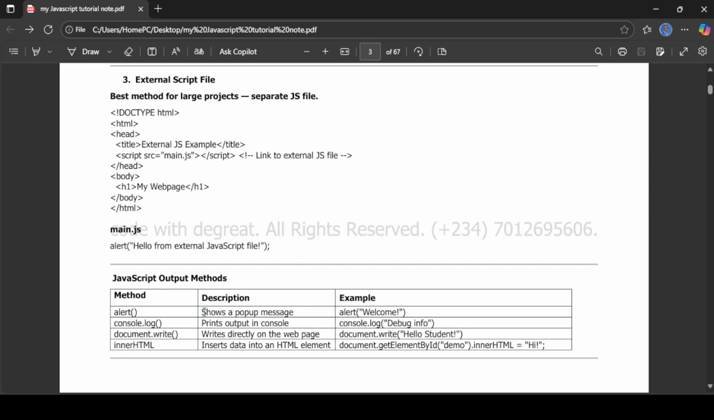It is going to output it as a pop-up message on a dialog box. Now in this example, if we say alert welcome inside, it is going to pop up welcome on a dialog box. We'll be practicalizing all this so you actually see how they work.